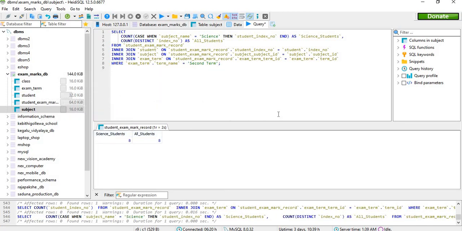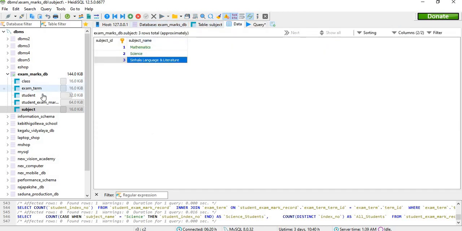The number of science students is 8 and all participated in the second term examination. We will see whether the subject count is right, here we will count and see.